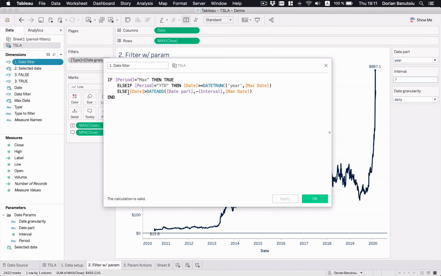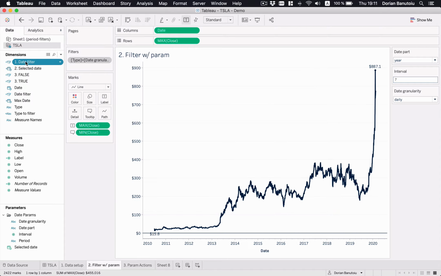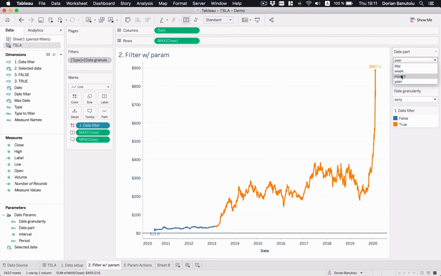I'm basically checking to see if the date is greater than a predefined date in time a while back. Now this while back can be different depending on the two parameters. So let me add this to the color, and for example, let's say I want to look at the past 7 months.